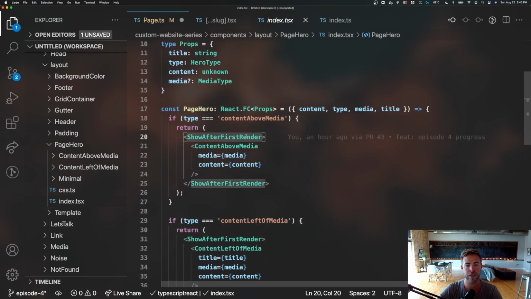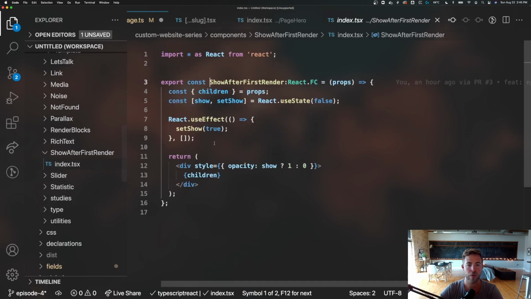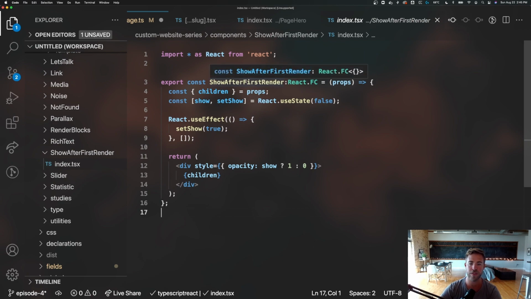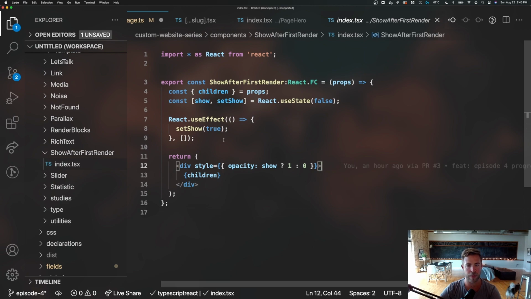We also have this nice little component here, show after first render, which is going to simply hide the component until React mounts on the front end, and then it will enable. That works because React useEffect will only run if you're in the browser. useEffect does not run in a server-side rendered environment like NextJS, where obviously it's going to hydrate all of your content, send the HTML to your browser, and then mount everything. But this is a component that's usable to hide and then show certain items after they mount in the browser.